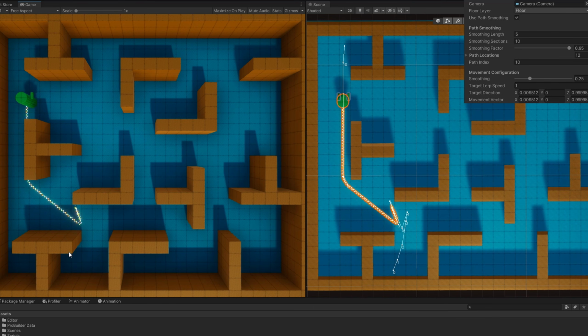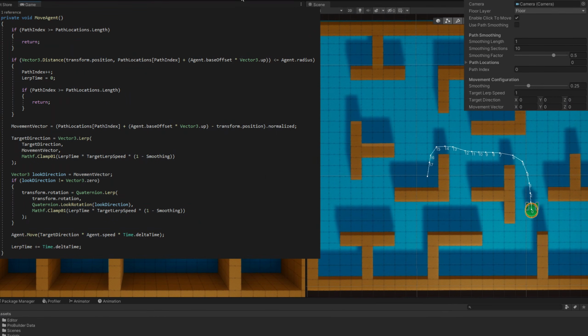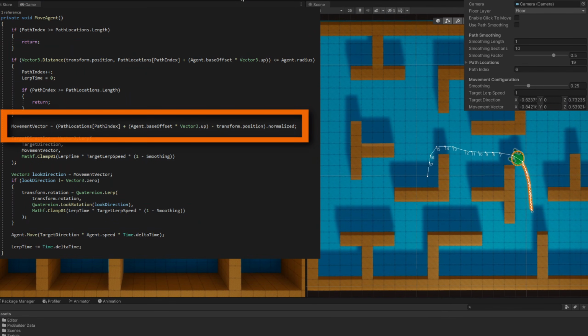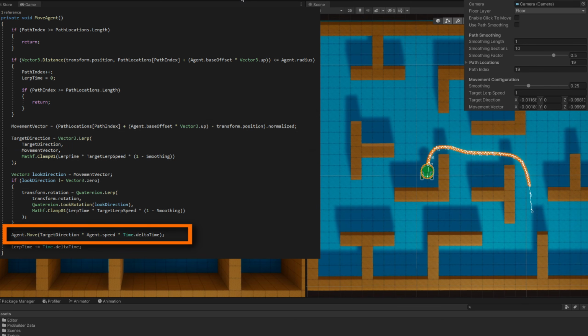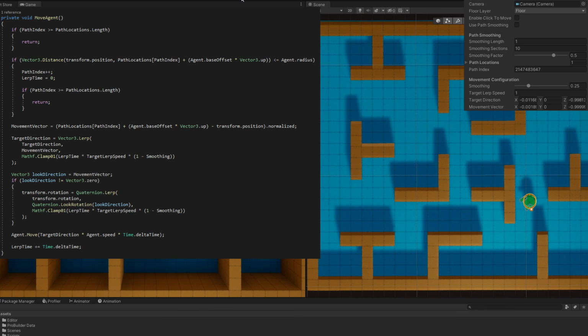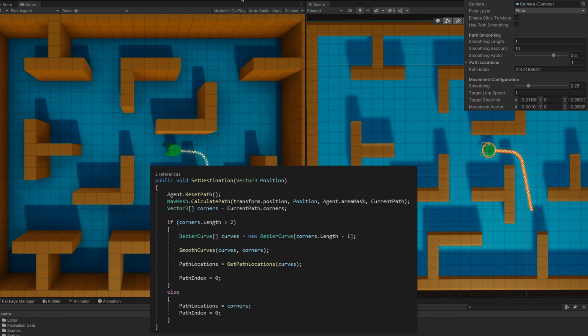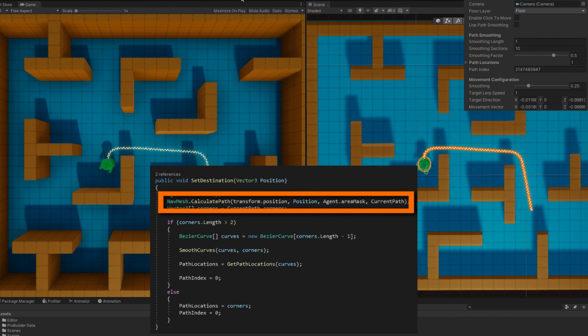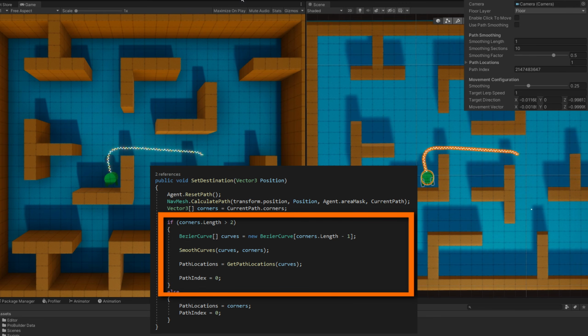That's because we're trying to get the agent to go to the point at the end of a Bezier curve. So eventually the agent needs to come back to the endpoint of the Bezier curve, or the start point of the next Bezier curve. To achieve this, we combined what we did with the keyboard movement video. We're moving the agent between each of these points. But instead of using the keyboard movement like we did in that other video, we're assigning the movement vector based on these path locations. How do we get those? Those come from the NavMesh.CalculatePath, and then we've smoothed out that path using Bezier curves.